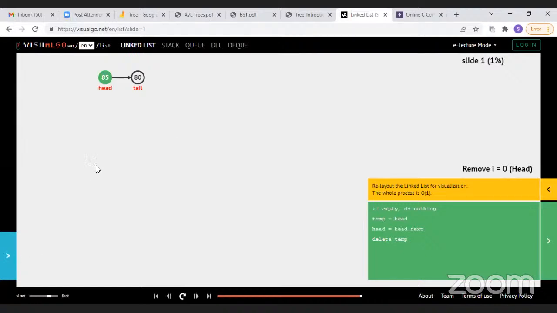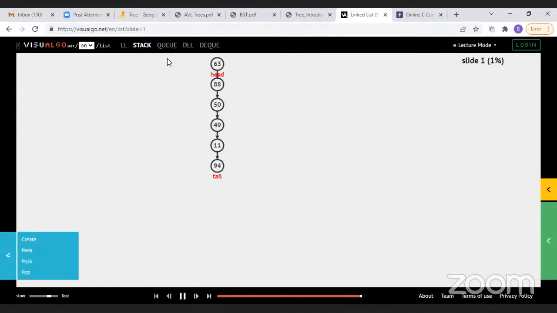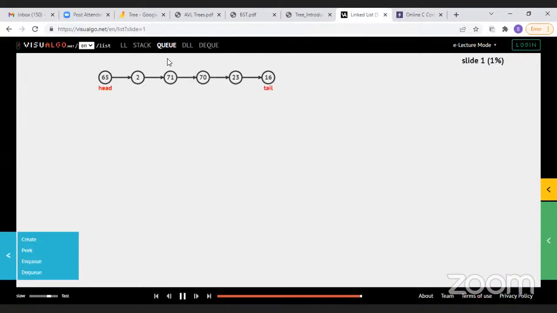The same thing you can do for a stack. You can explore for stack how the code is, how the logic behind this. You can try for queue, you can try for doubly linked list, and so on. Okay. So please make a note of this.